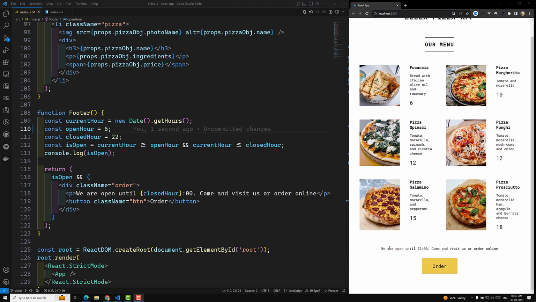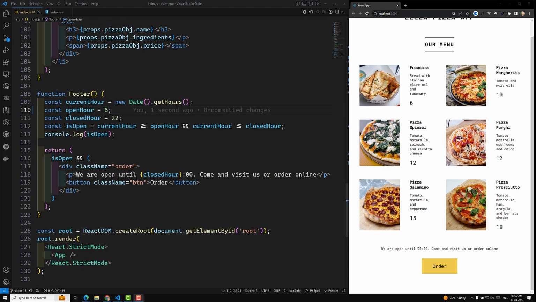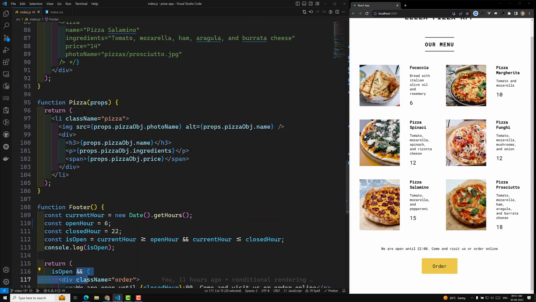Yeah, now here we are able to see we are open until 22 like this. So fine. So now we have used this conditional operator ampersand. Let's try to use the same thing here in our pizza also. In this video we will try to see the different types of conditional operators or conditional rendering available in React.js. So this is all entirely our code, right?